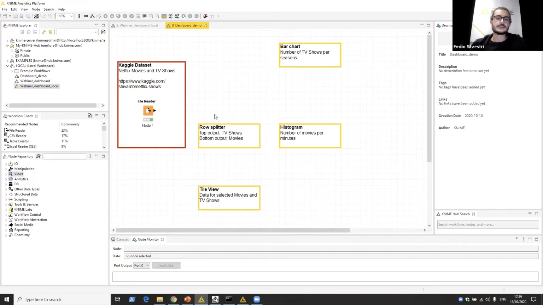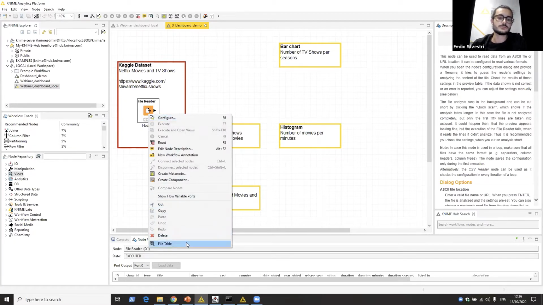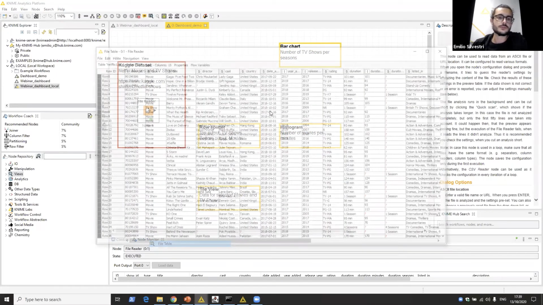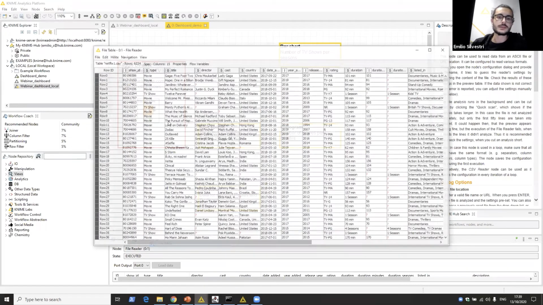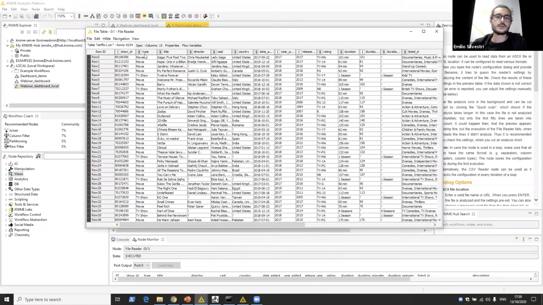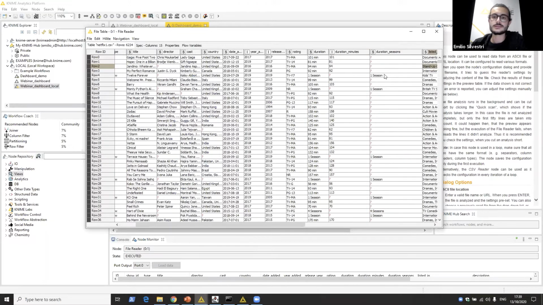So I already set up my workflow here. I already put a file reader node, configured it to read the Netflix dataset. So let's see what this dataset offers. We have some titles, the cast, country, when it has been produced, whether it is a movie or a TV show, and also we have some information about the duration. So we have duration expressed in minutes, if it's a movie, or expressed in seasons, if it's a TV show.